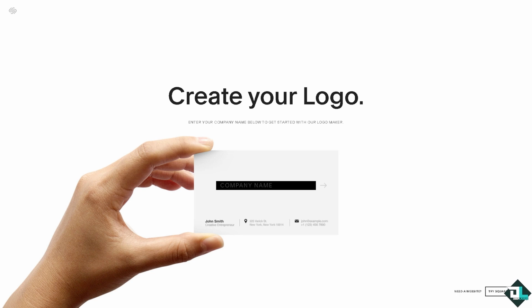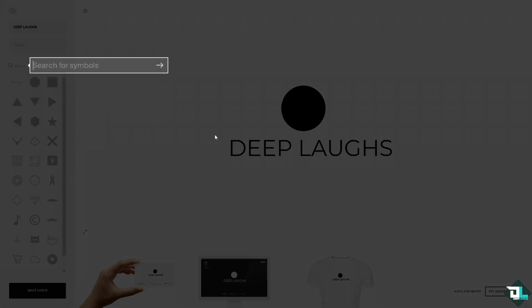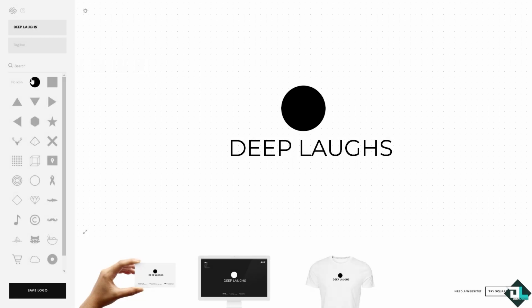So let's begin. Now, once you are inside the Squarespace website, you might want to hover to the AI logo maker, wherein all you have to do is type in your company. In my case, I'm going to put in GPLAFS and click on the forward button. And as you can see, you might want to search for symbols if you want. All right.